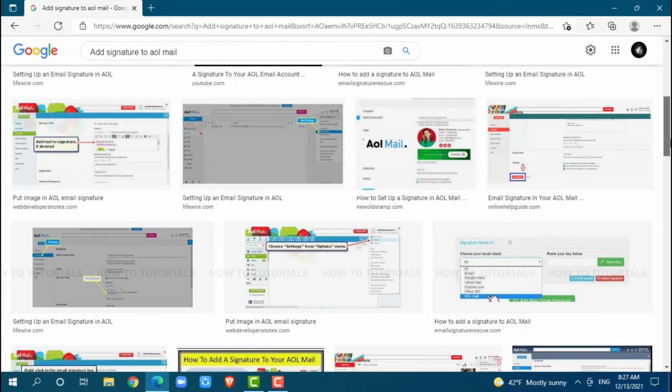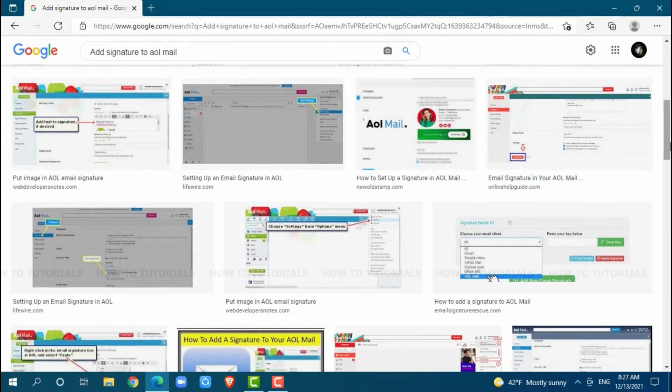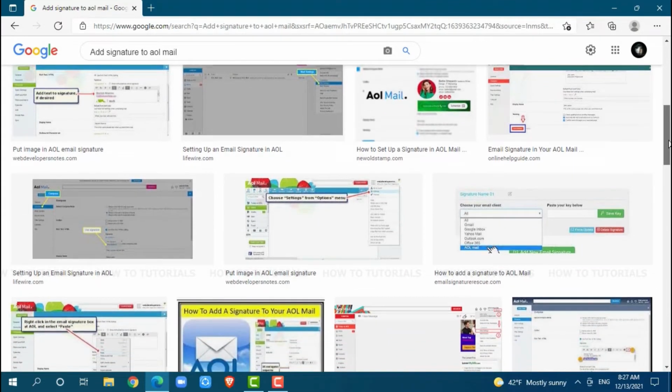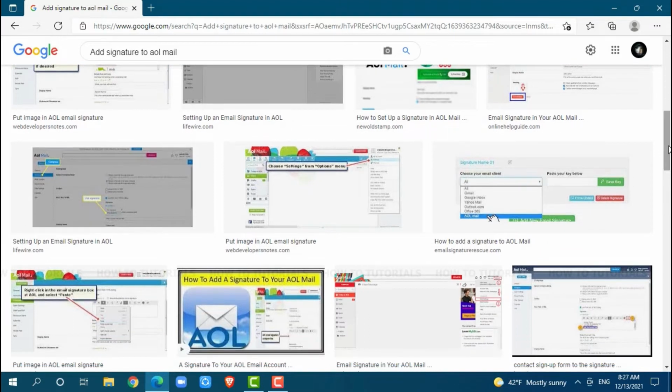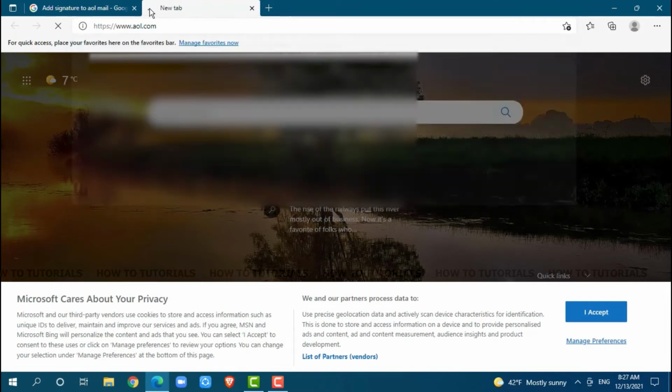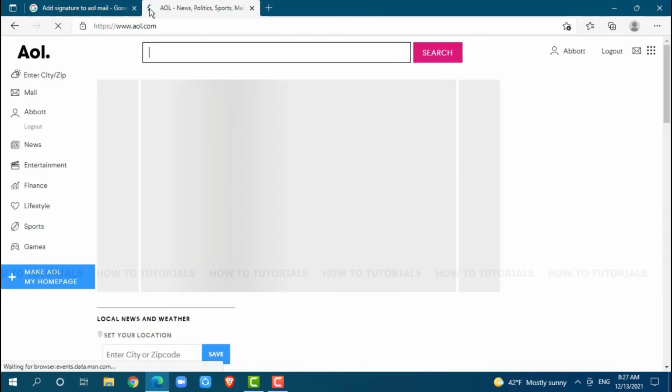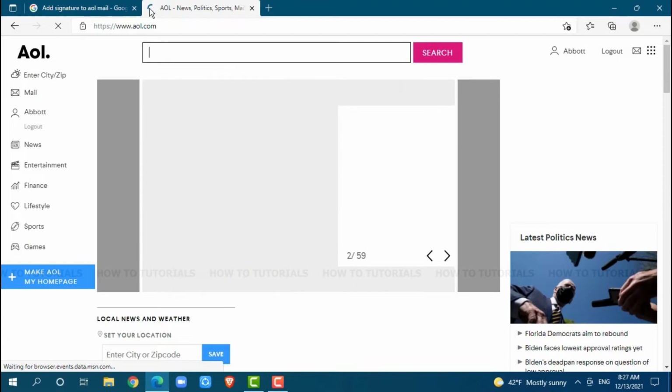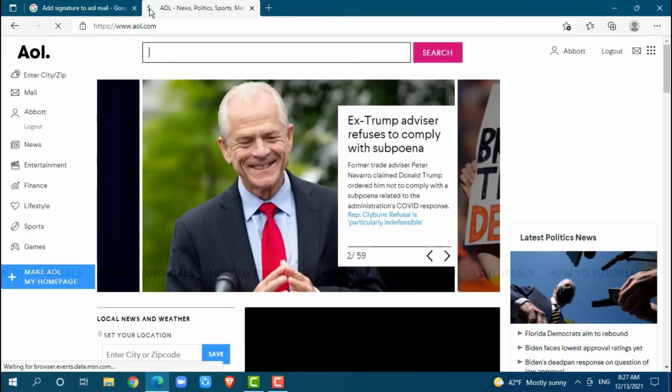To let you know, you can do this only from your desktop browser. You cannot do it from your mobile application. Now, first of all, you need to open any web browser on your PC, as I am using Microsoft Edge for this. Now, go in for a new tab and search for www.aol.com and press enter. Then you get logged in to your account by providing correct account credentials, that is your AOL login ID and password.